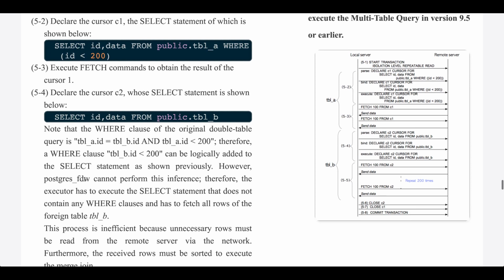Note that the where clause of the original double table query is table A.id equals table B.id, and table A.id is less than 200. Therefore, a where clause, table B.id is less than 200, can be logically added to the select statement as shown previously. However, Postgres Foreign Data Wrapper cannot perform this inference.